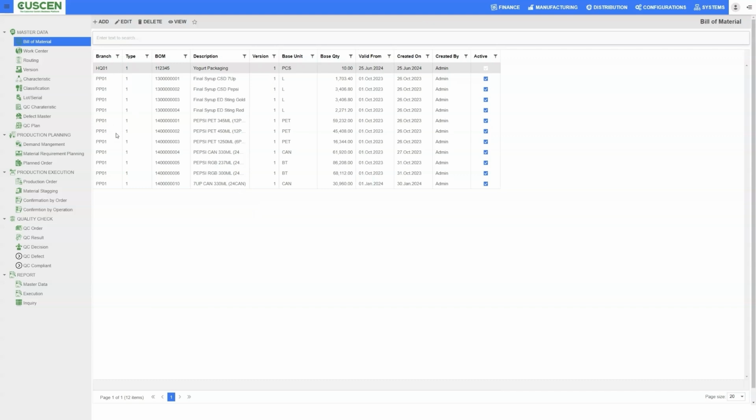First, you have the branch column, which identifies a specific branch or division within the company where the BOM is applicable. Next to branch, we have type. This typically represents the category of the BOM, distinguishing between different types such as manufacturing or engineering BOMs. Next, the BOM column has a unique identifier for each bill of materials, essential for tracking and reference. Next to BOM, we have description. As you can see, there is a lot of description for each specific BOM.